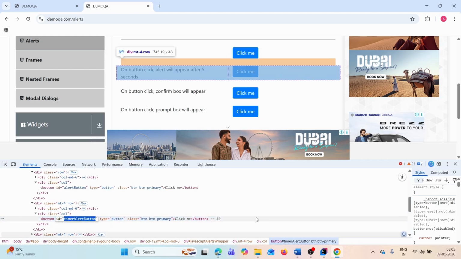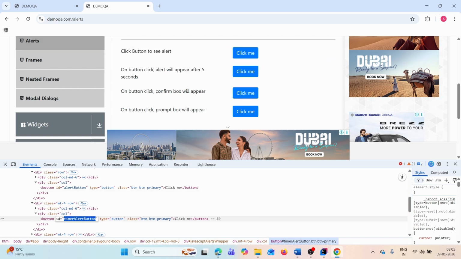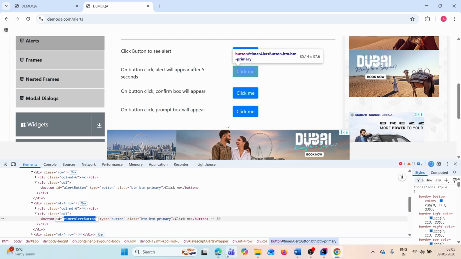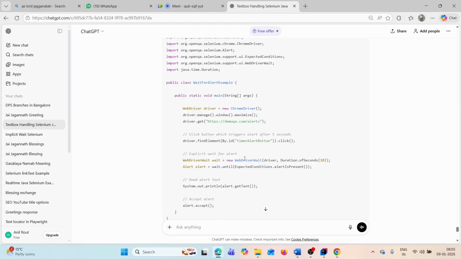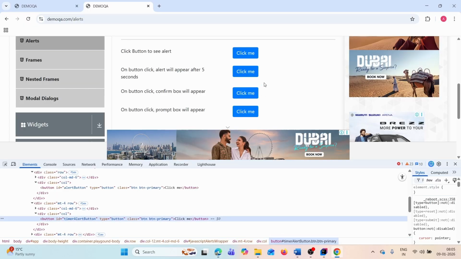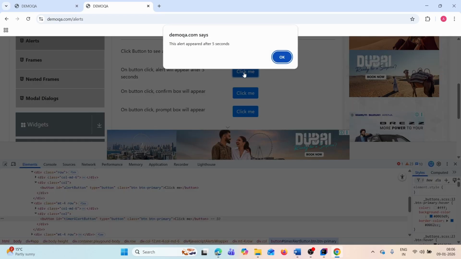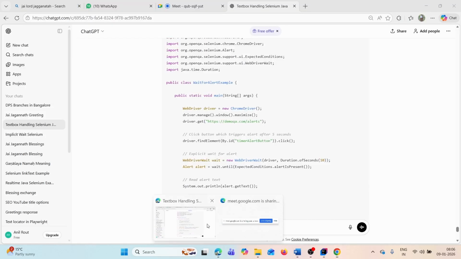So what is it doing? We got this timer. You see, it is also showing on the button: click, alert will appear after 5 seconds. This one only. Okay, perfect. So first we'll click here. Let's do it manually because it is easier for understanding, right? We'll click here and wait for 5 seconds so that the alert appears. See, perfect, absolutely working fine, right? Then after that, what will we do?